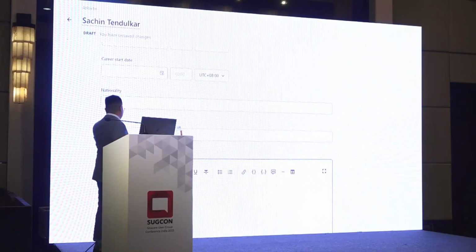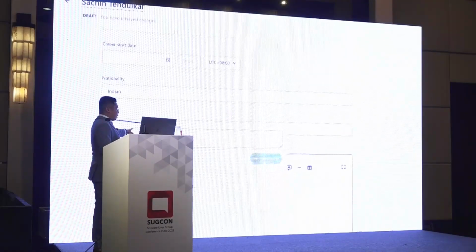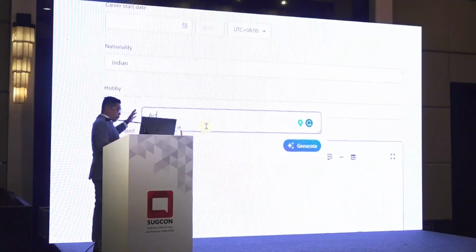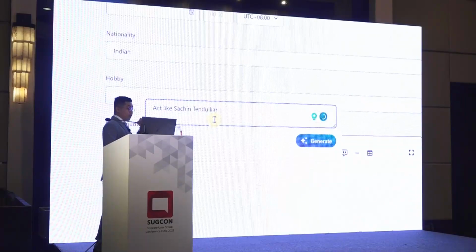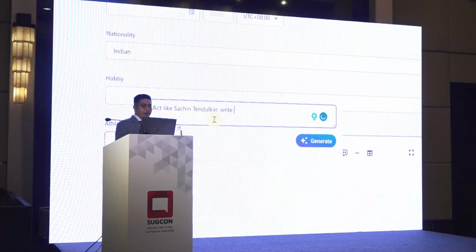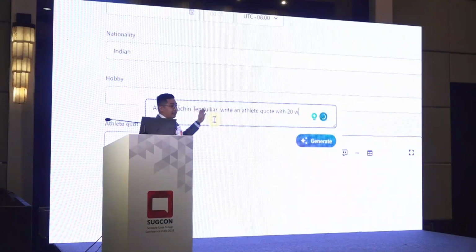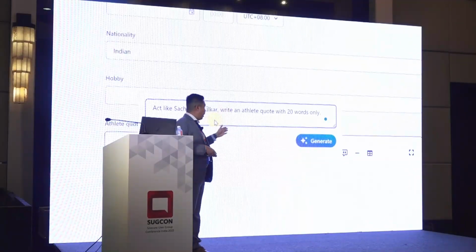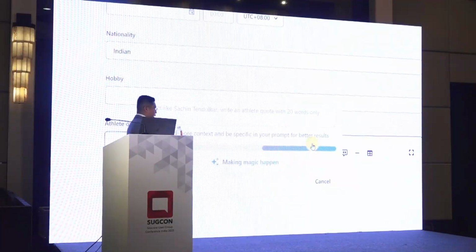Here you will notice that I have this athlete code. This is the prompt, okay? This is currently in staging, and last night it was not working, so I just recorded everything for now. But after this, I'll show you an actual demo. You can say, you can act as Sachin, and you want to write an athlete code, okay? And once you click on generate, it will generate all of this.